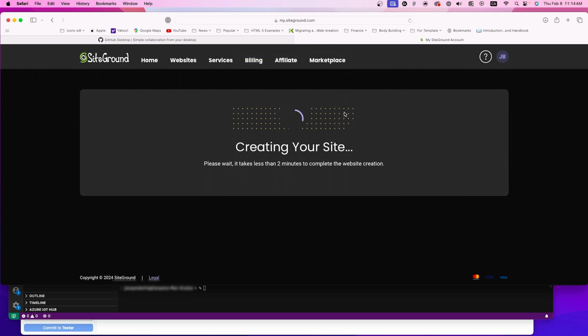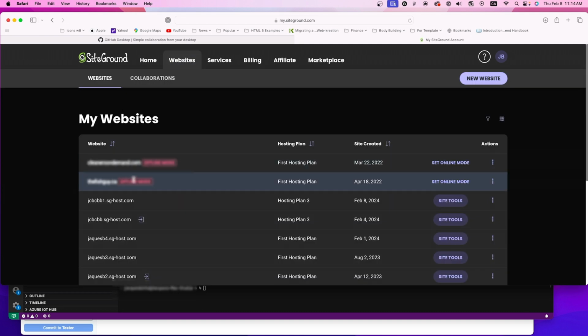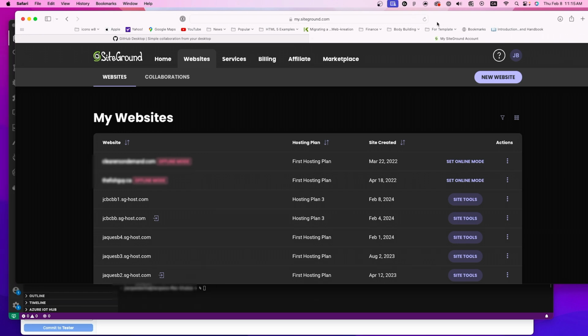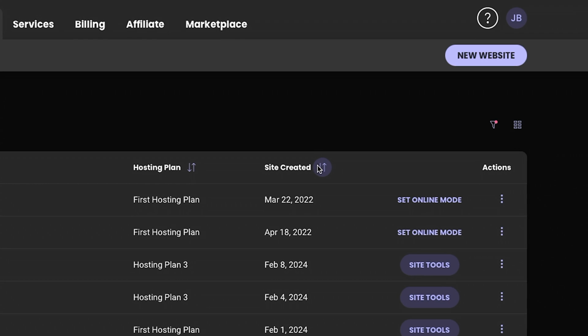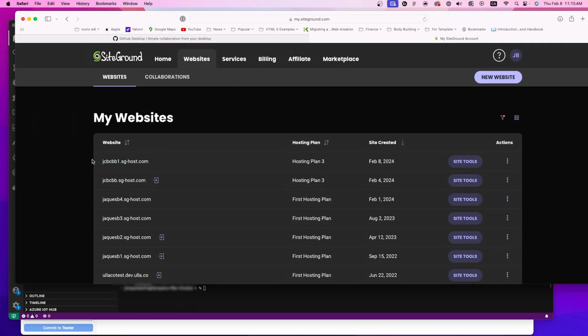All right, so one thing I did notice, and because I've been using SiteGround for quite a while, it can get stuck at this phase right here. So I normally just navigate to websites and I would just hit refresh. And when I hit refresh and I filter the site created to the date, you'll see that boom, there's our site. There's our site already created, which is perfect.